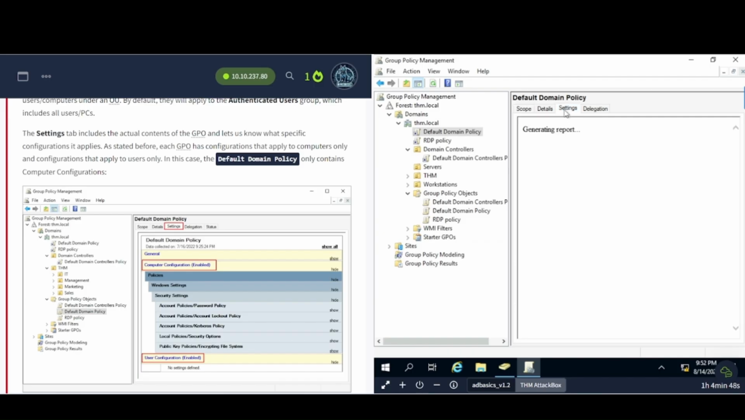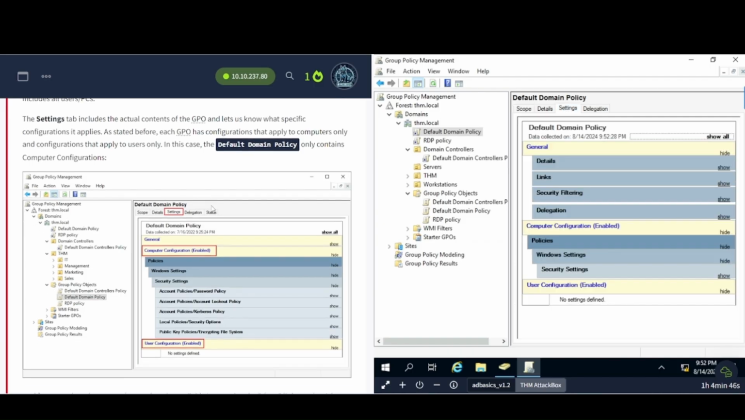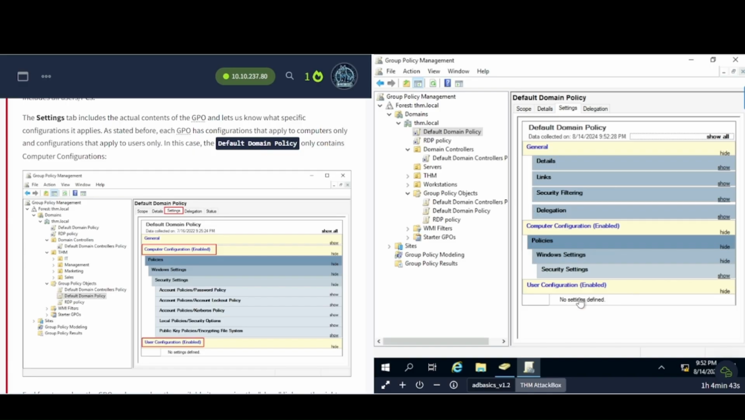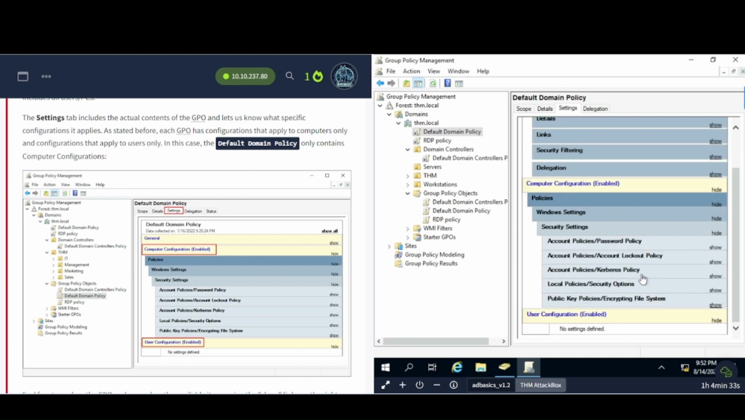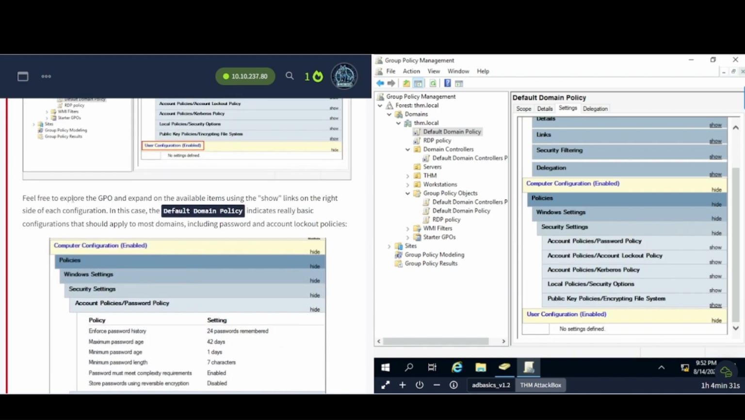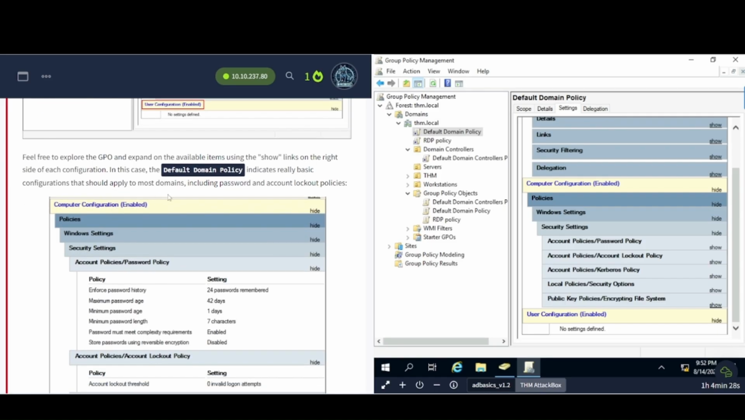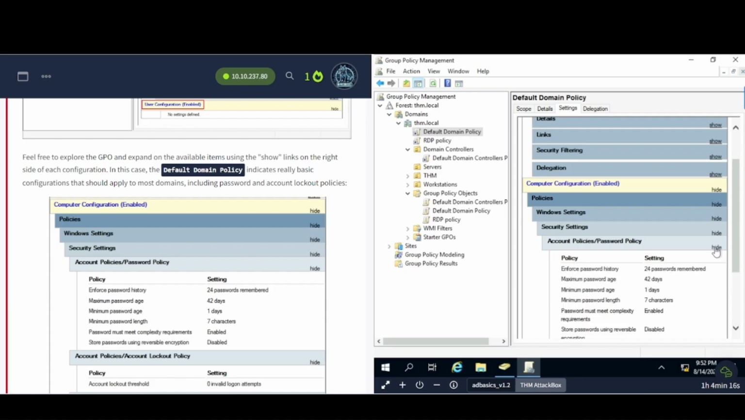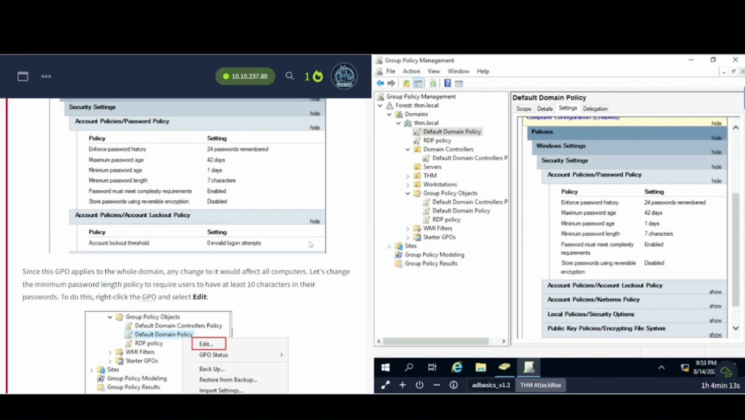So in the settings tab up here, you can see all kinds of stuff here. As I stated, there's not going to be any user configuration stuff here, but you can see things inside the computer area. Feel free to explore the GPO and expand on the available items using the show links on the right side of each configuration. In this case, default domain policy indicates really basic configurations that should apply to most domains, including password and account lockout policy. So go ahead and play around in here and see what you can find out.